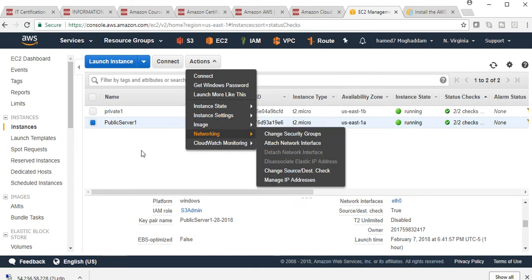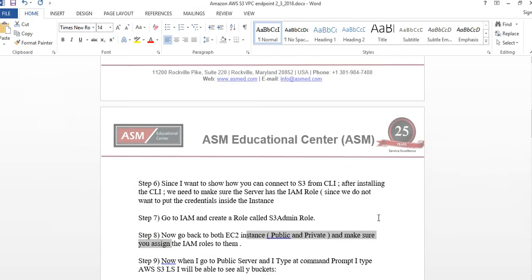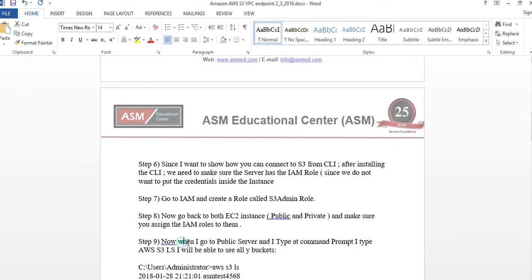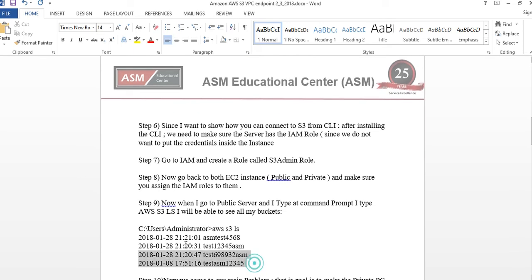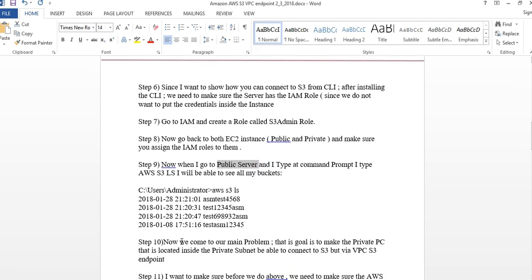Attach the replace IAM role. Okay, I've done that part. So far so good. Now when I go to the public server and type the command aws S3 ls, I will be able to see all my buckets. So these are my buckets. Life is good. I can see this on the public server.